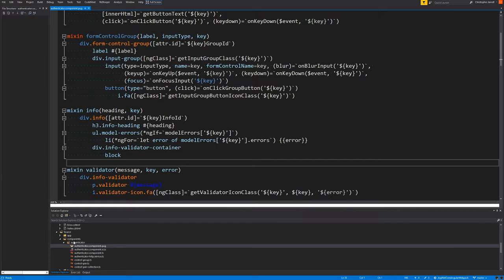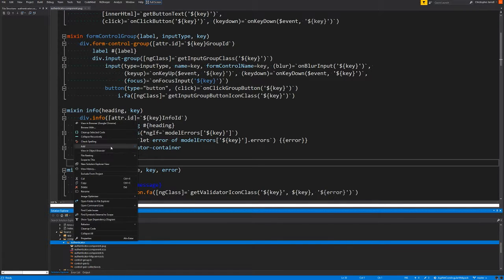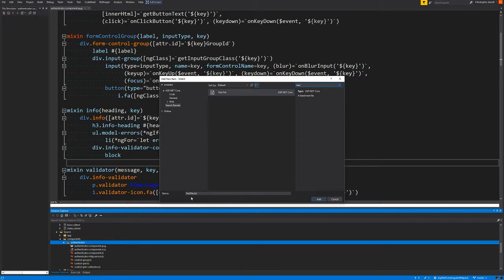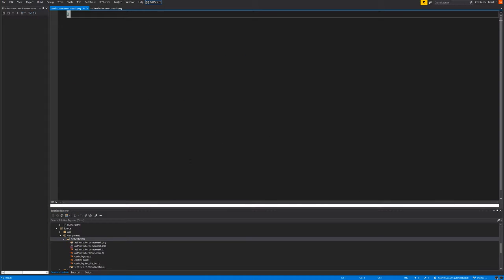So the first thing that we're going to do is click on the authenticator folder, choose add new item, and add in the pug first. We'll just use it as a text file, and we're going to call it send-screen.component.pug. We're going to make it basically the simplest we can at the moment, so we'll just give it a div with a class of sendScreen.